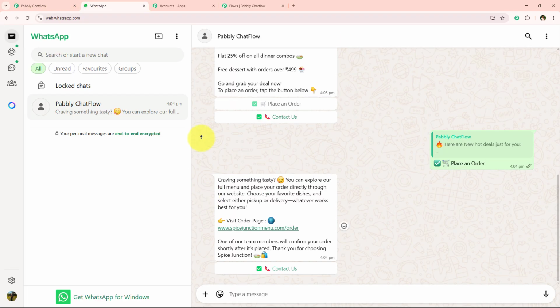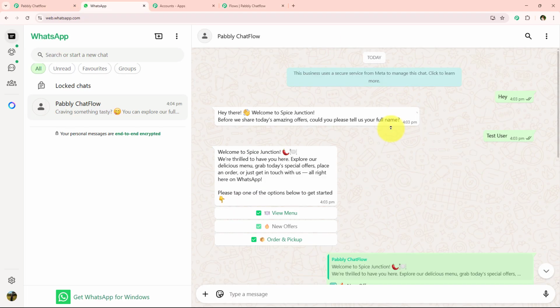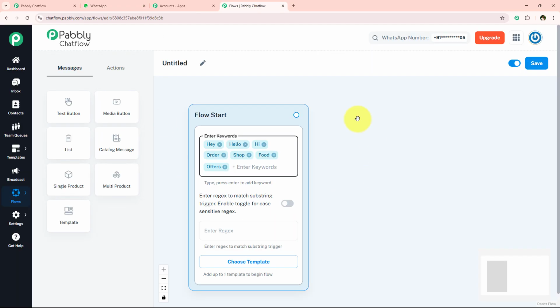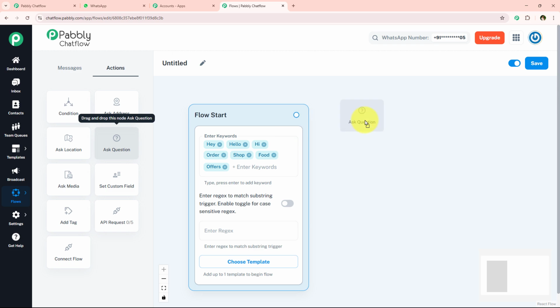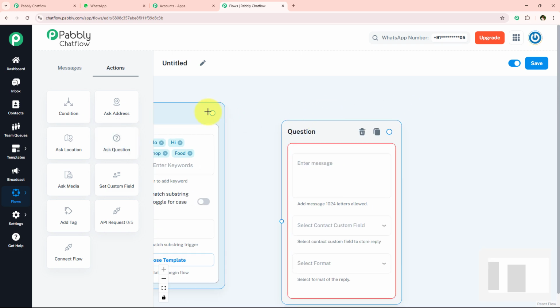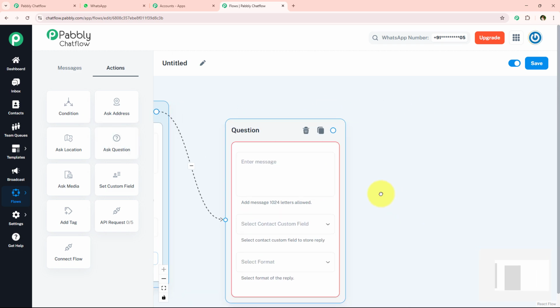Now what I want is that whenever my user sends me any of these keywords, the bot is first going to ask them for their full name. So I'm going to go to the actions, drag and drop this ask question, and connect it with the flow start.